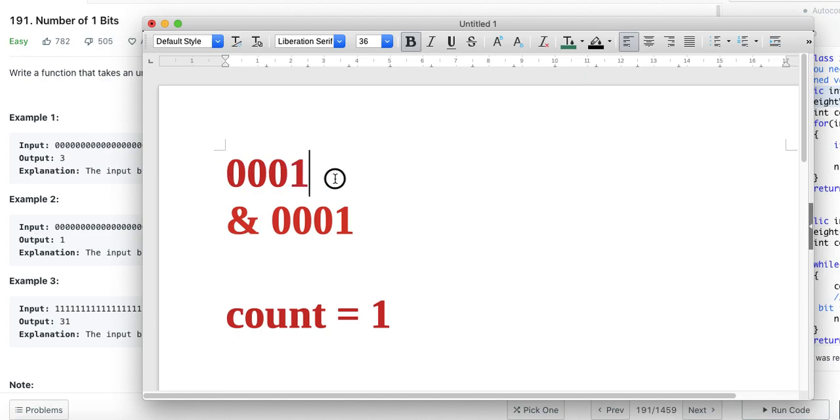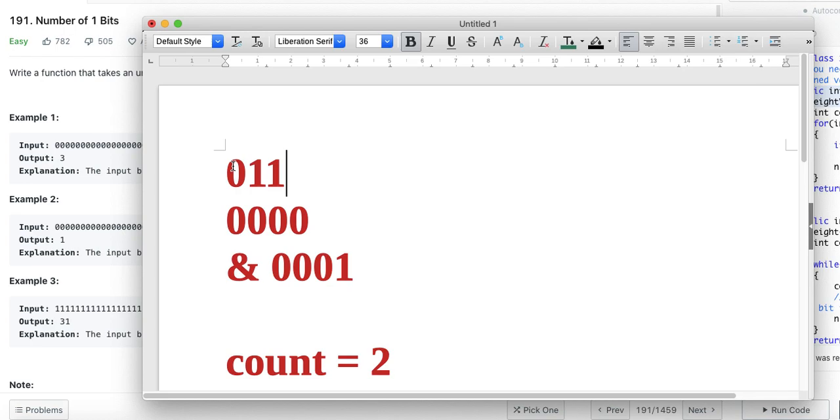Now I'll check what is there here. Again 1 and 1 will give 1, so the bit here is 1, so I'll update the count to 2. Then again I'll shift, and this bit is 0, so I won't update the counter. Initially the number was 0110, which had 2 ones, and I got 2. I terminated after 4 iterations, because that is the length of the integer we have considered, which is 4 bits. In the other case we can consider 32 bits. So this is one way of doing it.